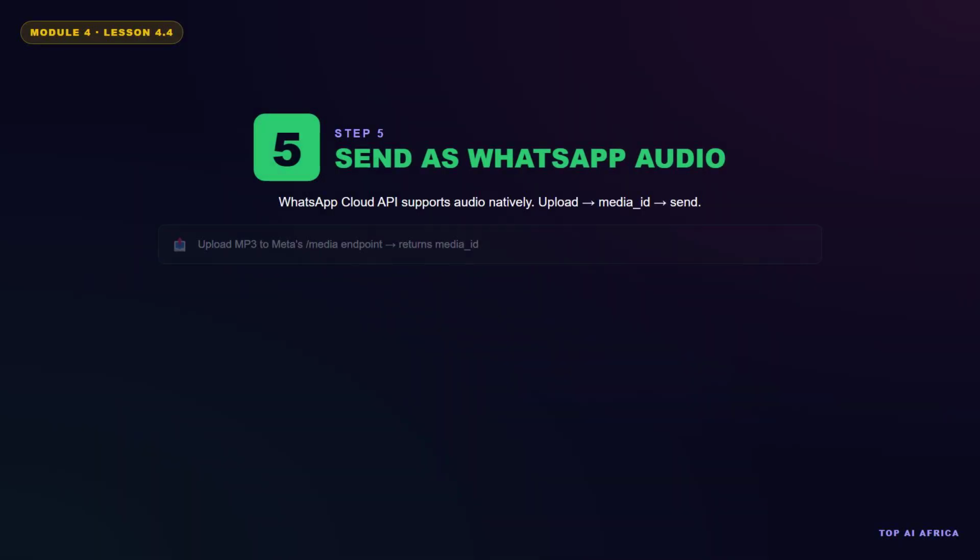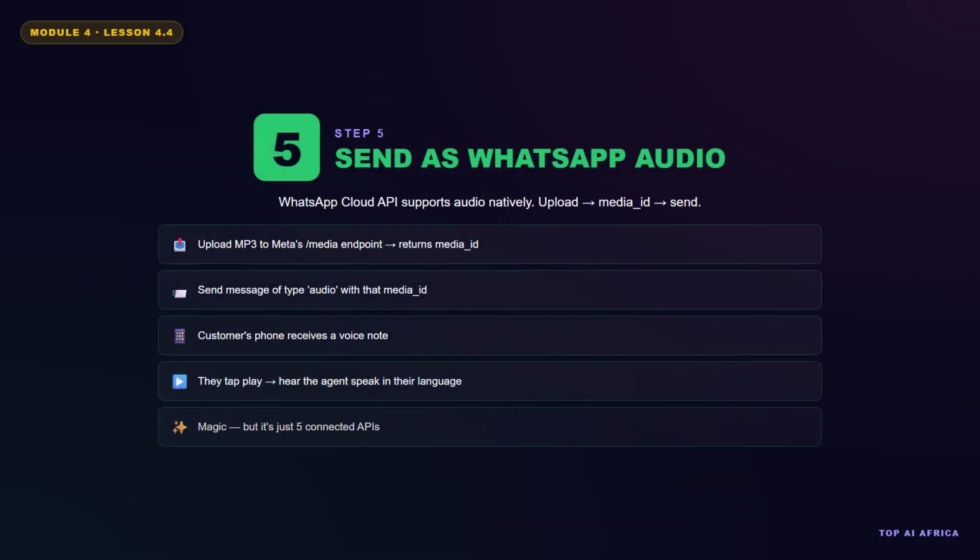Step 5. Send as a WhatsApp audio message. WhatsApp Cloud API supports audio messages natively. Upload the MP3 to Meta's media endpoint, get a media ID, then send a message of type audio with that ID. The customer's phone receives a voice note. They tap play. They hear the agent speak in their language with a voice that sounds native. Magic. But it's just 5 connected APIs.